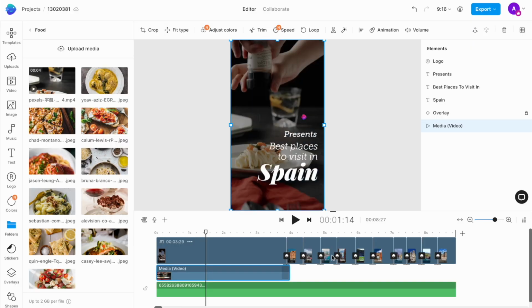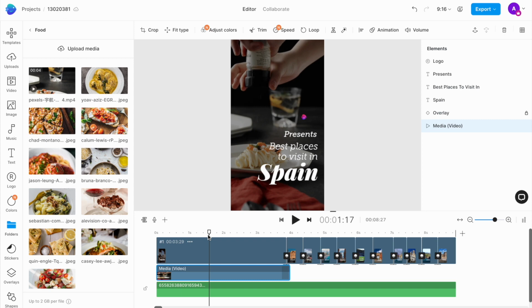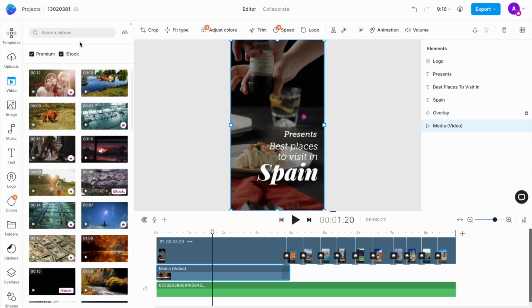Now let's say that you don't have your own video clip. In that case, you can access the stock video library on InVideo to find a clip that works for your reel. Here, for the first clip, I want to show a slow motion shot of pasta being served. So we are going to go to the video tab in the left menu, and in the search bar, I'm going to type in the keywords.